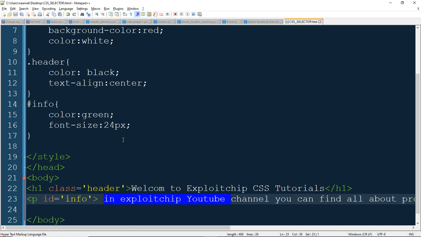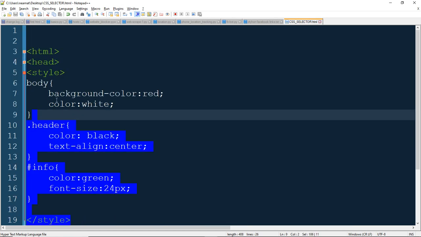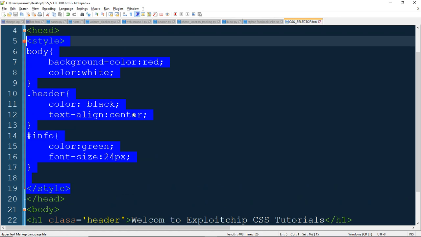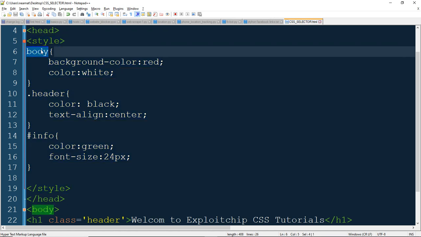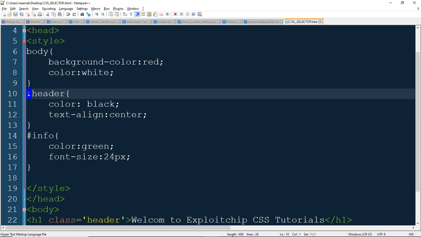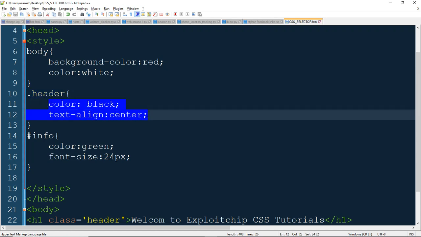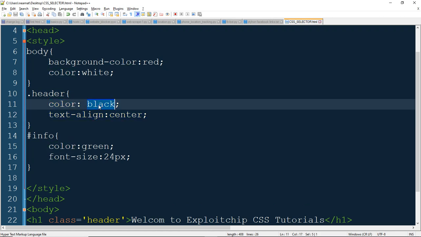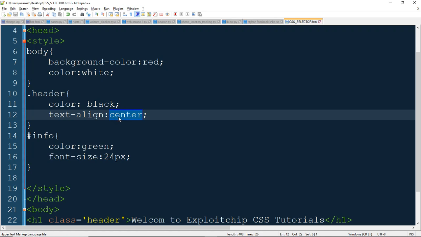And what are CSS selectors? This part belongs to CSS. As you see, here we have a body, and it is telling that this body has a background color of red, color white, meaning any text, if there is any text, needs to have white color. And we have a dot here and then header. That means in this page, if you find any class that has a name of header, then do this thing on it. For example, change the color of the text to black, and text align, move it to center.